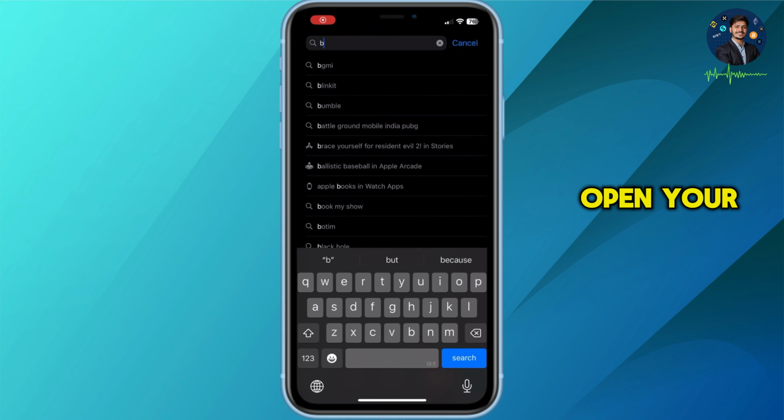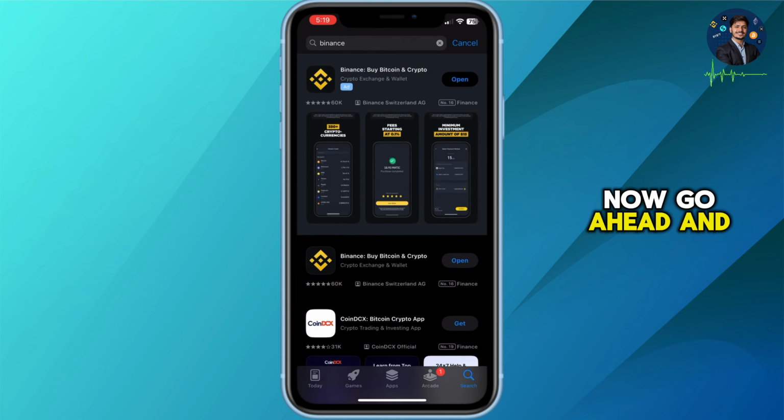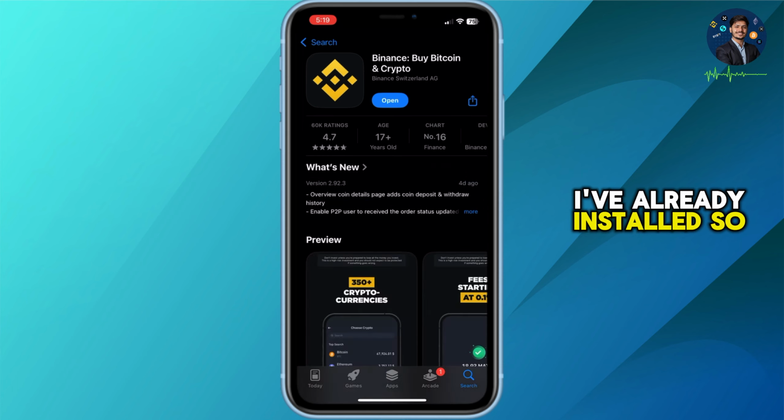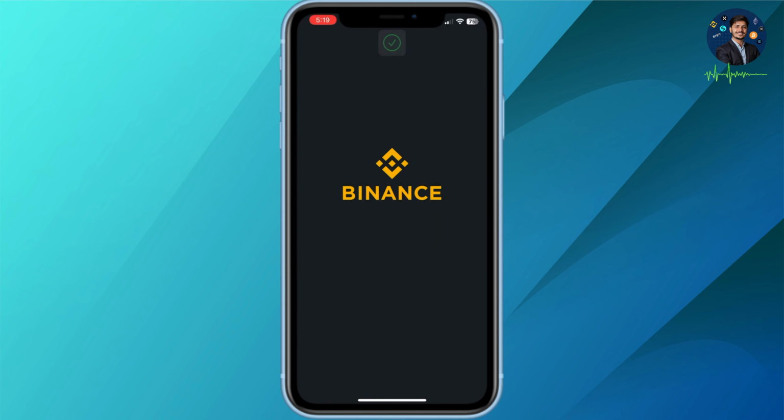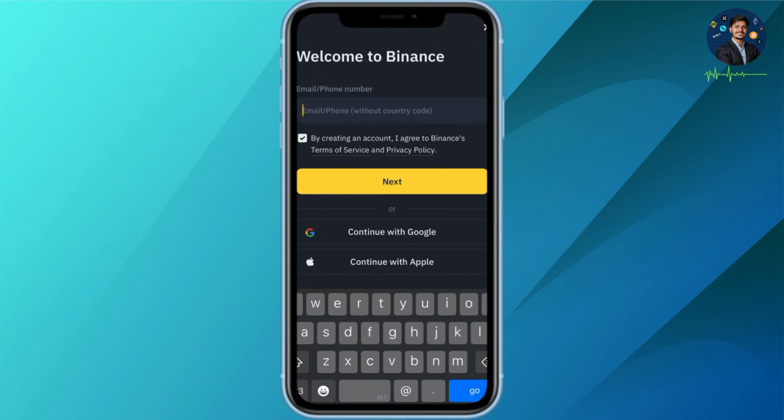So first of all, open your phone's app store, then search for Binance. Now go ahead and install it. I have already installed it, so I will open it. Now we are going to click on sign up.